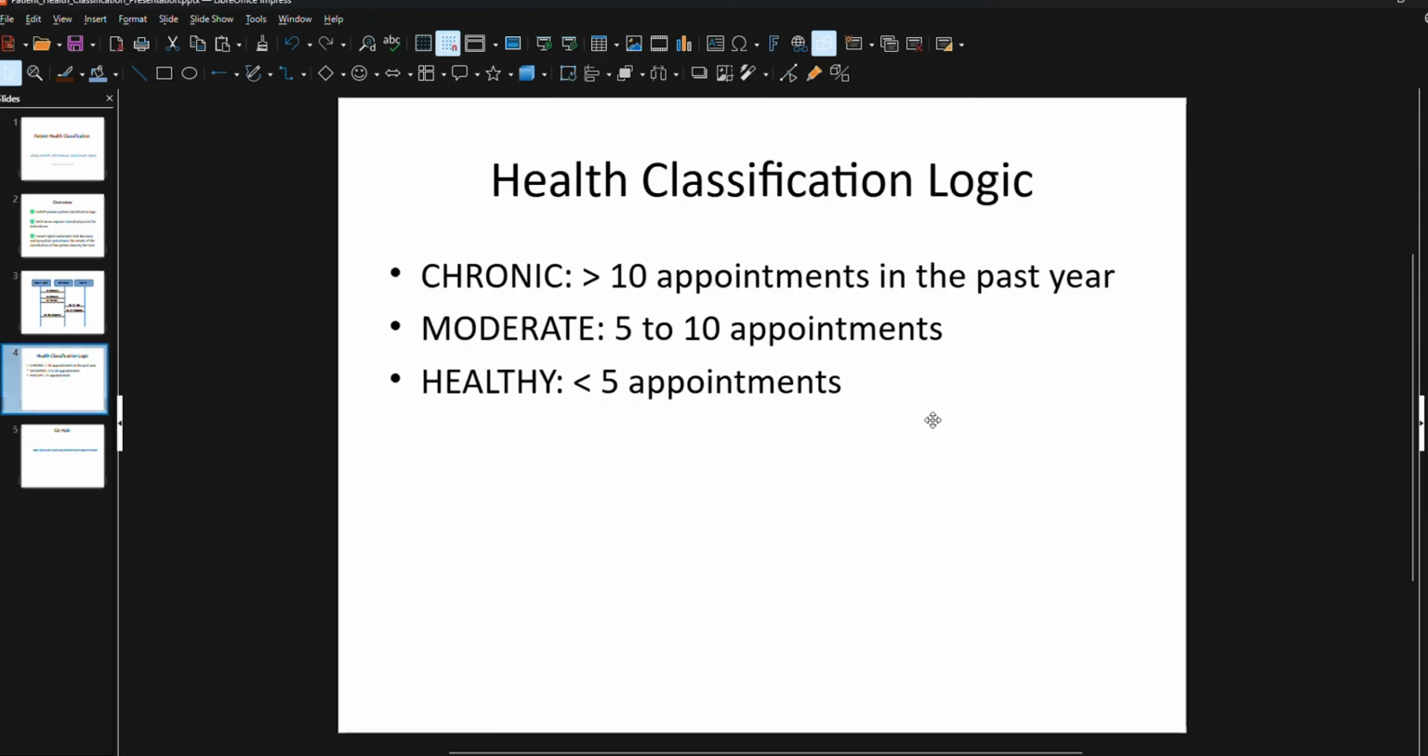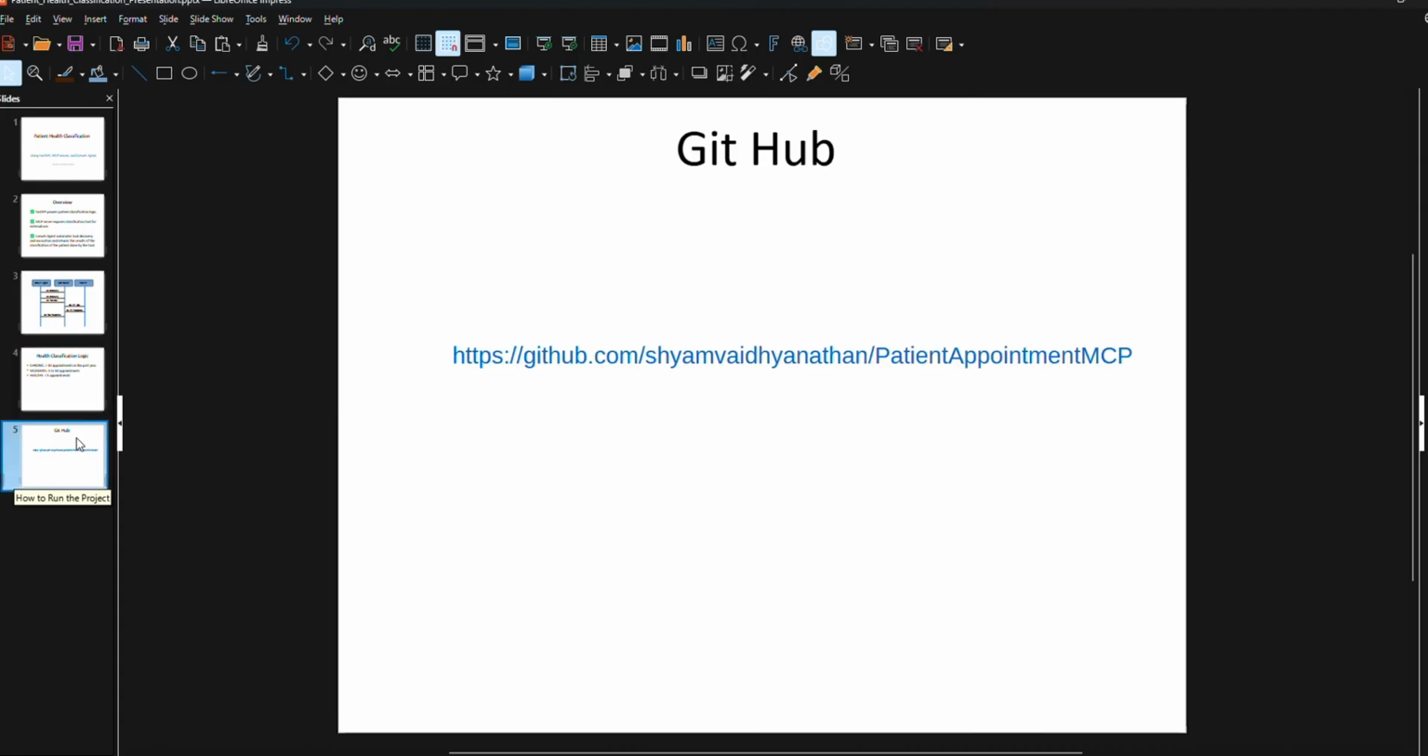This is the classification I was talking about. For the sake of this example, it's just demo data. Anything more than 10 appointments is treated as a chronic patient, 5 to 10 is moderate, and less than 5 is healthy. Again, the data is dummy data just for the sake of this example. The GitHub link is presented here. I'll also throw it on my LinkedIn.